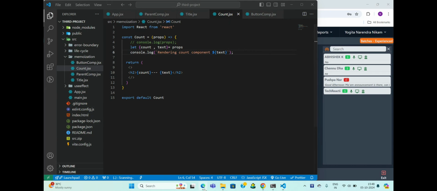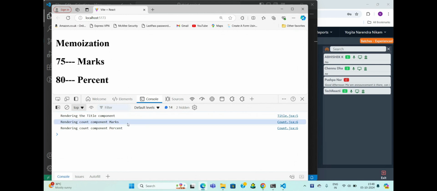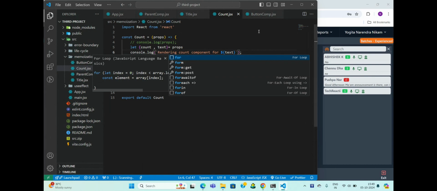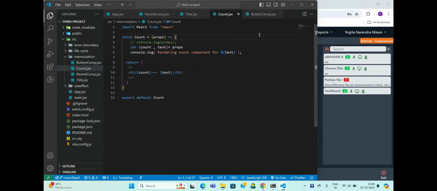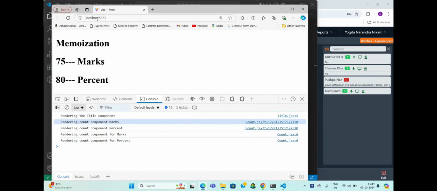Okay, now let us check. Can you all see, for the first time it is showing rendering count component marks, and for the next it is showing rendering count component for percent. So have you understood how we are able to identify now for which value the component is getting rendered? Okay, so I hope you have understood till here.